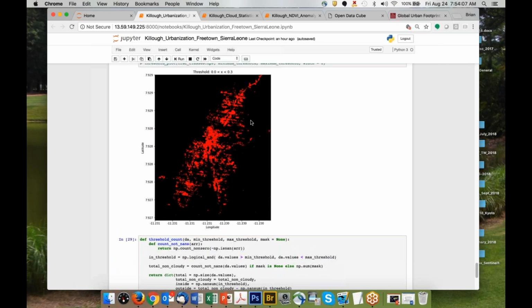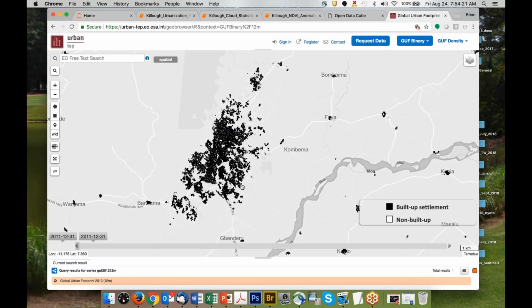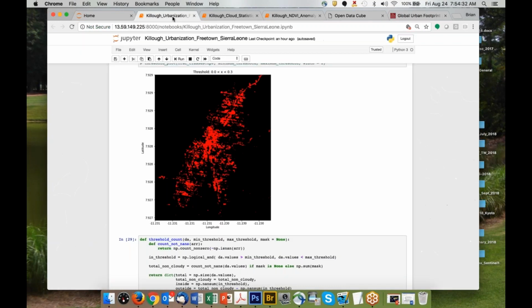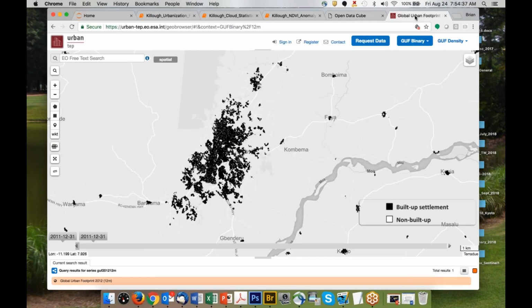Now, this is 2012. So I thought, wouldn't it be interesting to compare this to that ESA product that we looked at? So I've opened up another tab here, and here's the ESA product. This is the built up area in 2012 over the city of Kenema according to the European Space Agency. So look at this, I'm going to jump between the two, and there's this one and this one, and they're quite similar. So you'll see this little patch up here.